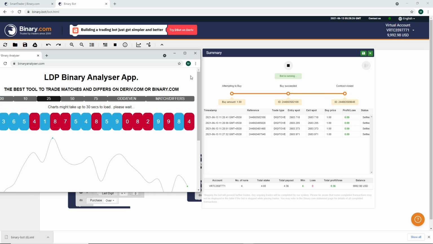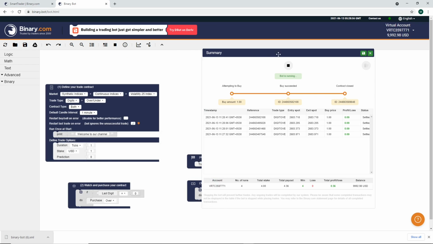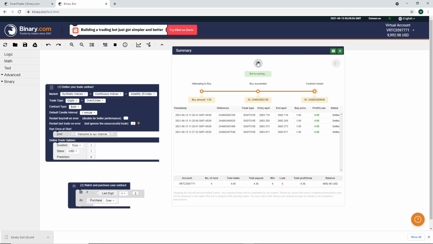Okay friends, this is our logic, and we developed this bot. To stop here, I will click this button.